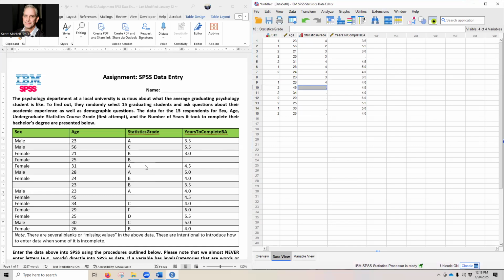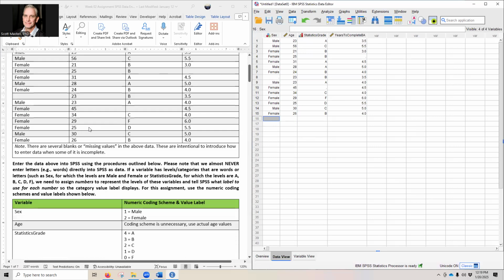Female 45 didn't give her grade, so we skip her. Then we go to a 2, and then F is a 0, a D is a 1, C is a 2, a B is a 3. And if I turn the value labels on, just make sure it matches: A, C, B, B, A, A, B, B, A, blank, C, F, D, C, B. Looks like I got it. That is how you enter data into SPSS.